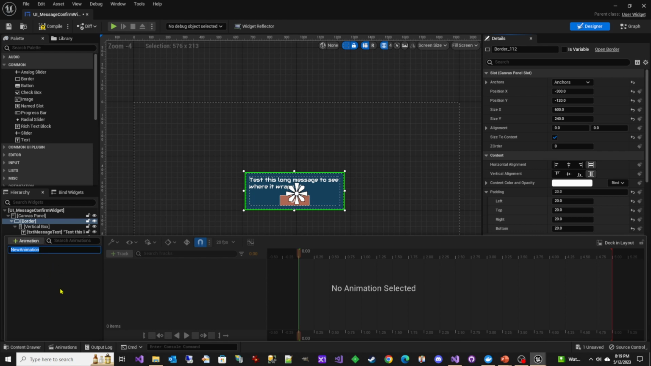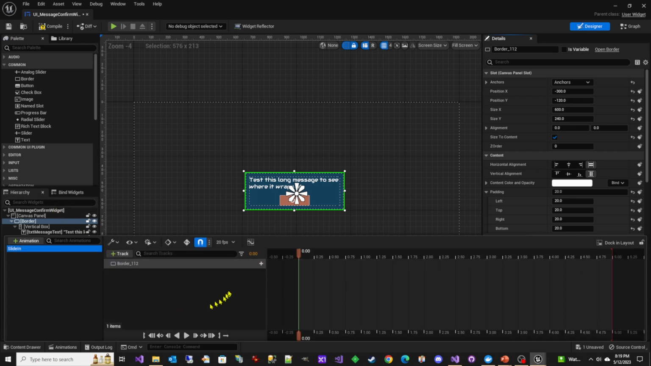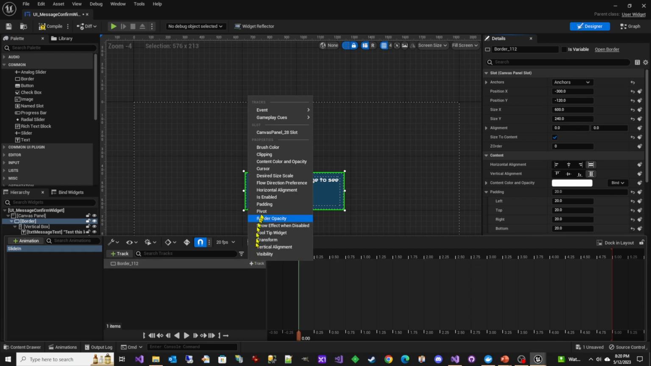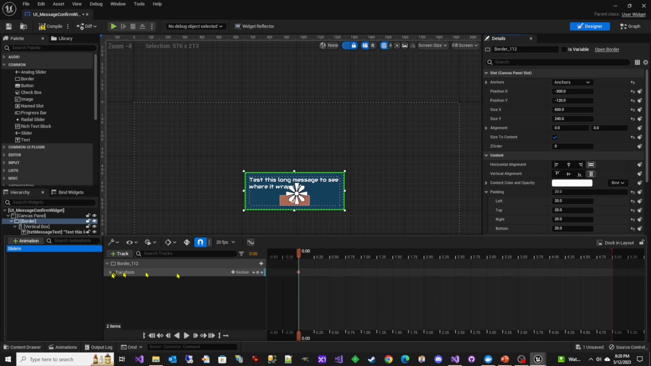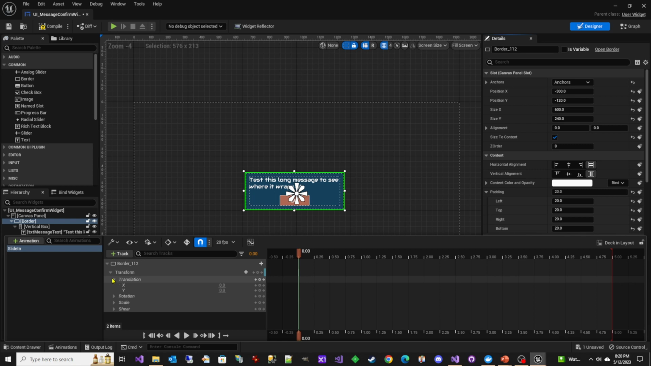So we're just going to call this slide in. And then we're going to come over here and we're going to hit track. We're going to add it at the border. And instead of doing render opacity, we're going to do transform. Okay. And transform actually has a lot of tracks under it, right? And the one that we're interested in here is going to be the translation.